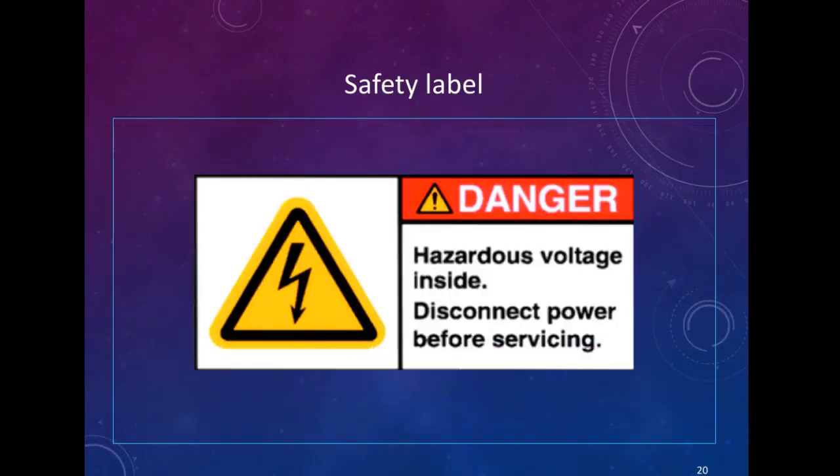Here's an example of a safety label. Danger, hazardous voltage, disconnect power before servicing. I've got my symbol on the left, but on the right I have an explanation of what this symbol means, and I've got the danger there. So if I did not disconnect the power before servicing, I could die from being electrocuted. That's what this danger sign indicates.